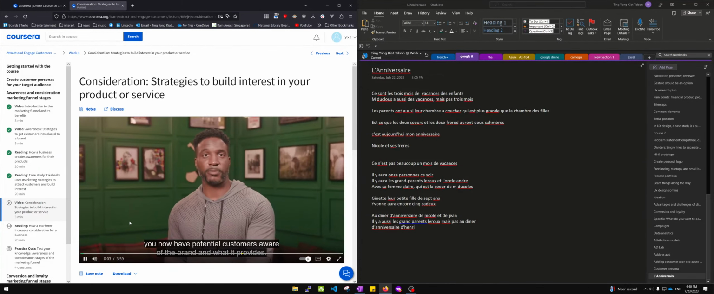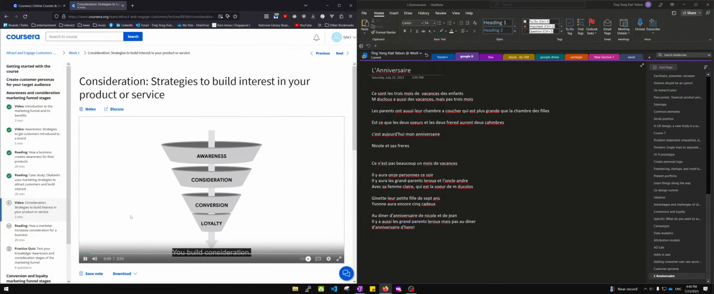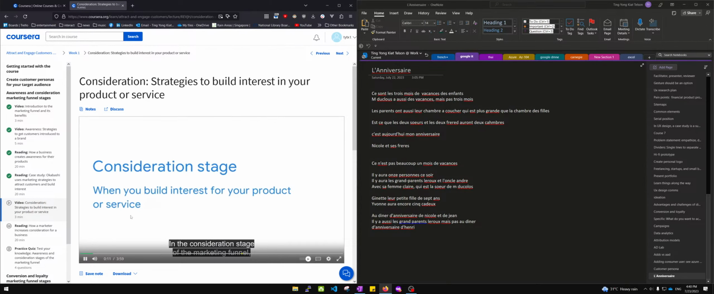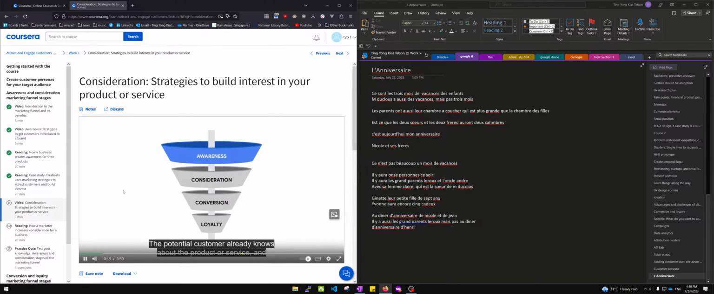You now have potential customers aware of the brand and what it provides. However, they aren't ready to purchase yet. Now what do you do next? You build consideration. In the consideration stage of the marketing funnel, you build interest for your product or service. The potential customer already knows about the product or service, and now they are ready to learn more.